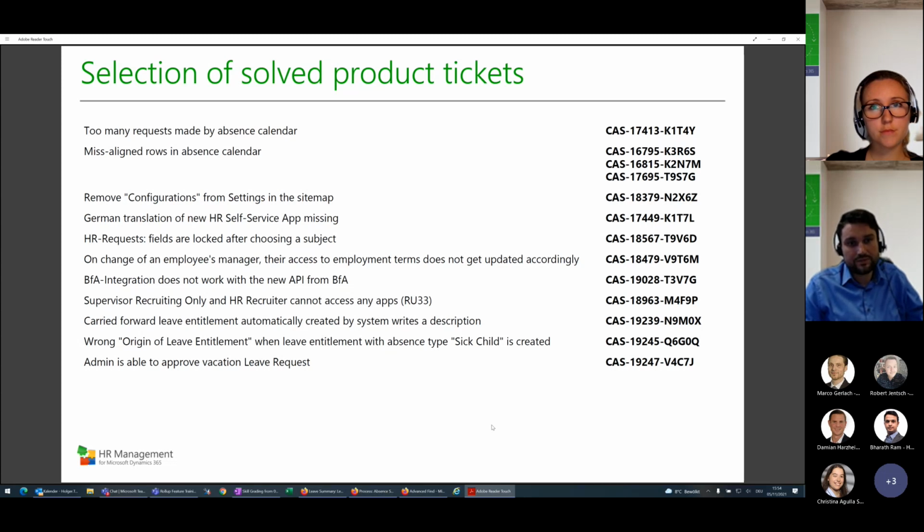Part of this whole absence calendar improvement is we also got rid of a misalignment of rows in the absence calendar. If you have a huge number of employees and you scroll down, it was possible because the row height actually wasn't the same on the name column as well as on the columns where the actual leave request was visible for you. Now it's fixed.